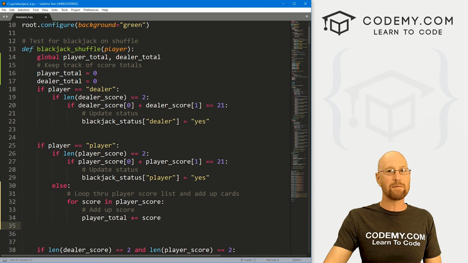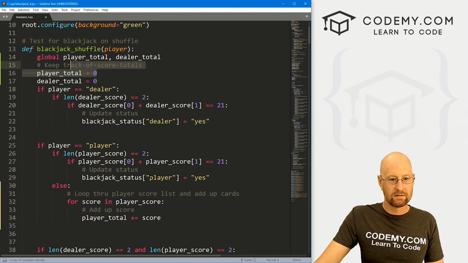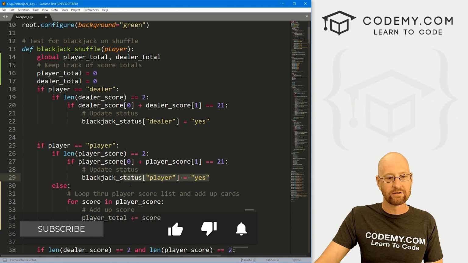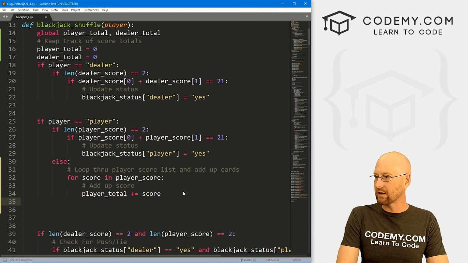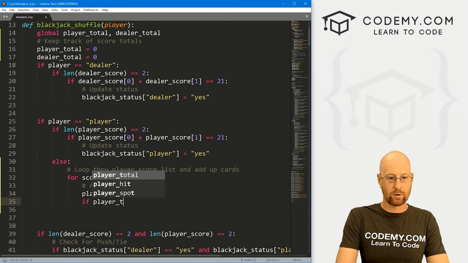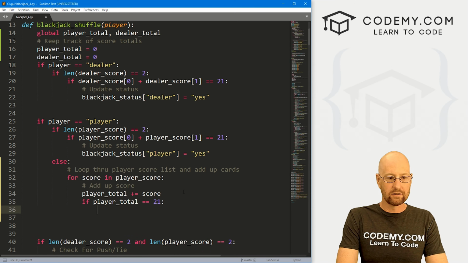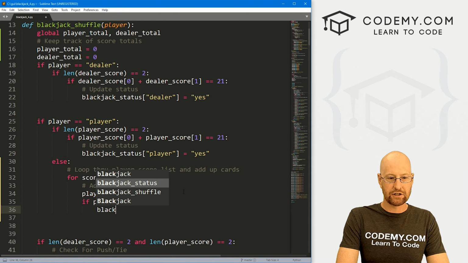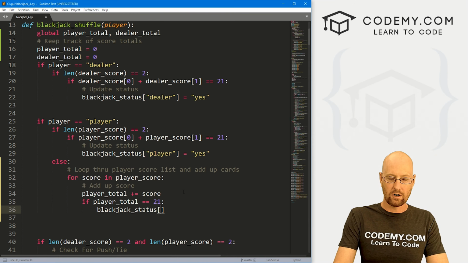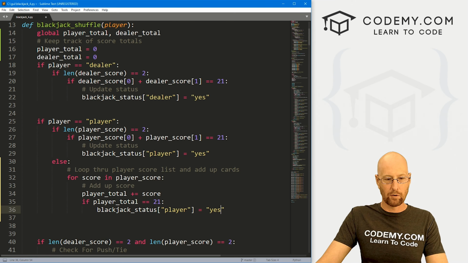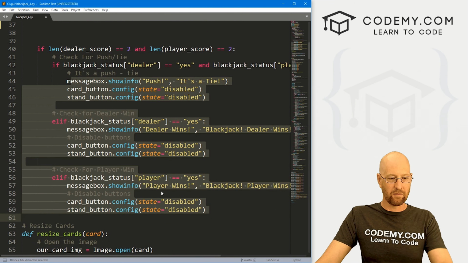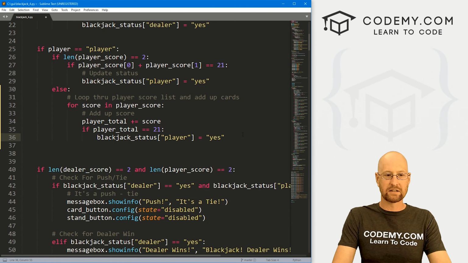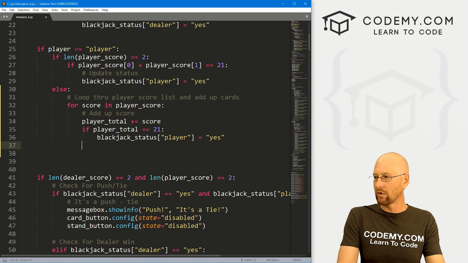So every time we hit the Hit Me button, this is going to start at 0. It's going to loop through whatever cards we have, right? And it's going to add them to our player total. Now we could just do some logic. So we could say if player underscore total equals 21, well, that means you win, right? So let's set the blackjack status for our player to yes. Remember, when the blackjack status is yes, then we can come down here and do some stuff. We'll tweak this in a little bit to deal with that. So, okay, so if we've got 21, then yeah, we win.